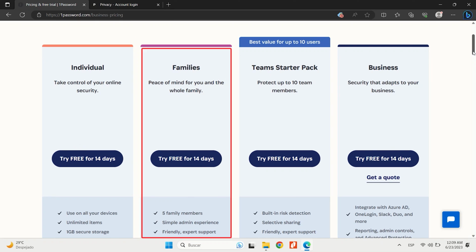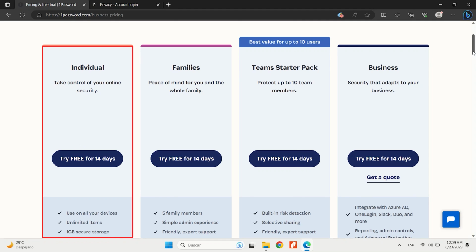As for the plans, 1Password offers a wide variety, including individual, family, and business plans. I particularly like the family plan, which allows for up to 5 different users, and you can add even more for an extra fee. While 1Password doesn't offer a free plan, it does provide a 14-day free trial for all plans, giving you enough time to test it out and see if it is the right fit for you.